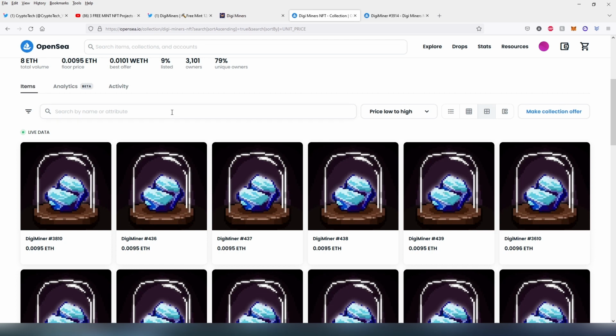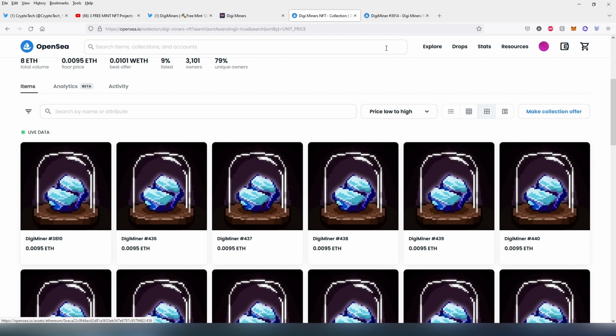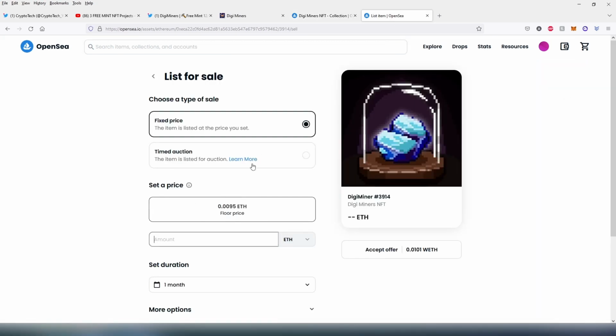So in this case, I'm going to set the price to 0.0095. I'm going to go back here and press on sell. Then there's a couple of things I can do. Fixed price, or I can set up an auction, but I'm not going to do that.